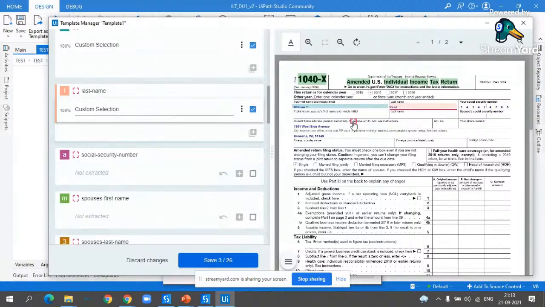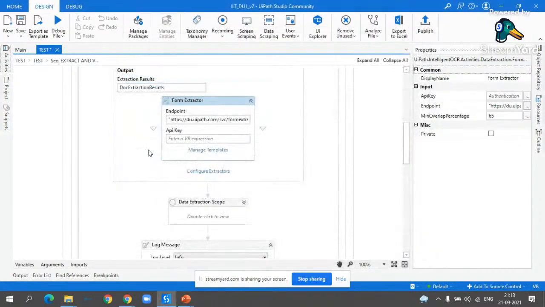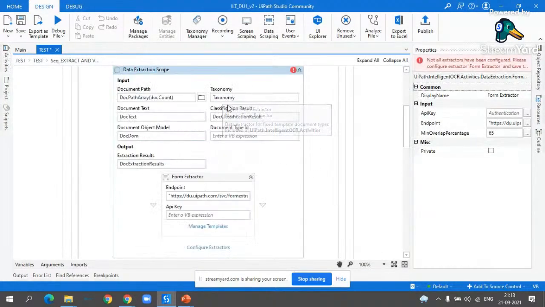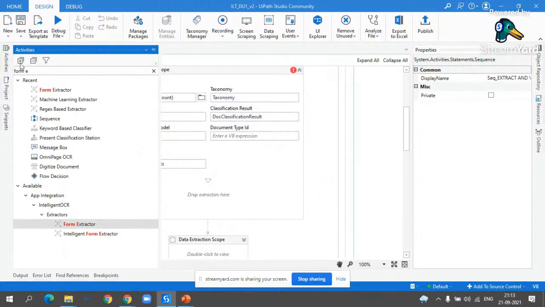So once you do all these steps, click on save and then continue on save. So that will be saved, and then you can click on close. So that's how you create a form extractor. Similar example I'll show with the regex based.